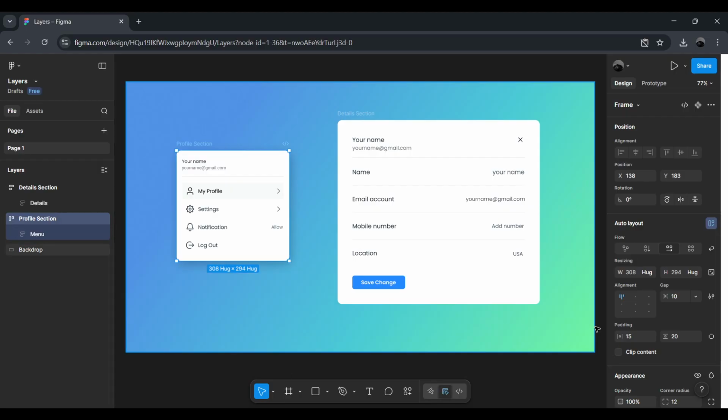You now know how to efficiently show and hide layers in Figma, giving you better control over your design workspace and helping you focus on what matters most at any given moment.